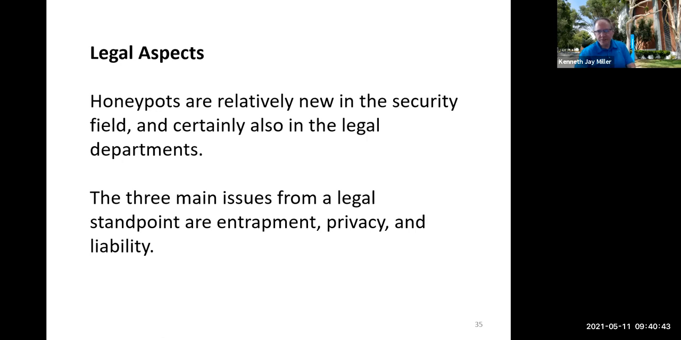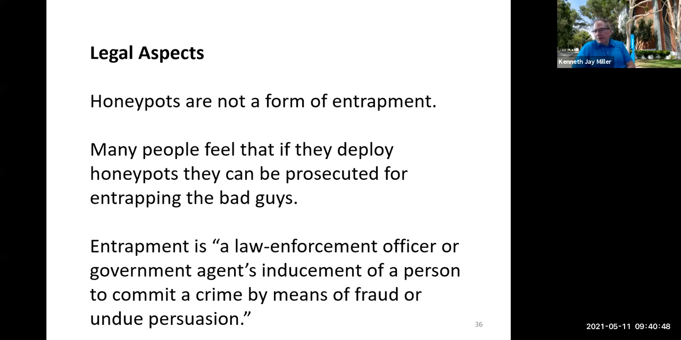Okay, so let's first look at entrapment. And right off the bat, let me tell you, I am not a lawyer. What I'm going to tell you is not legal advice. So if you do something and you end up in jail and your defense is, well, my professor said this is not illegal, that's not going to amount to a whole lot in a court of law.